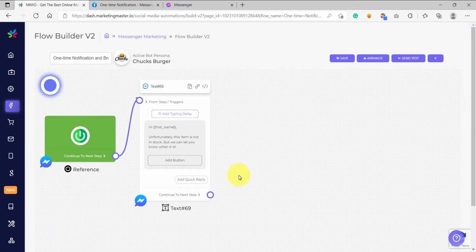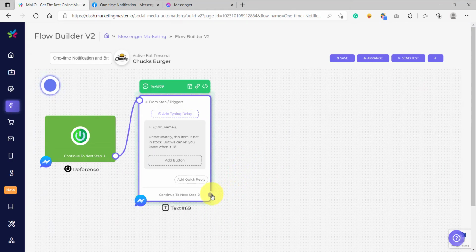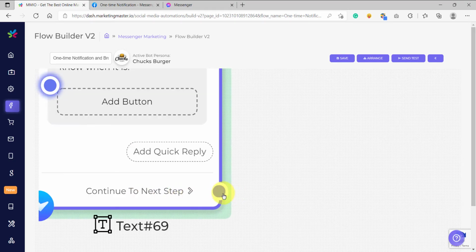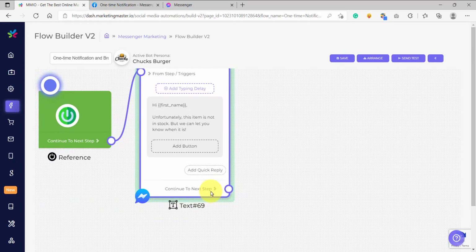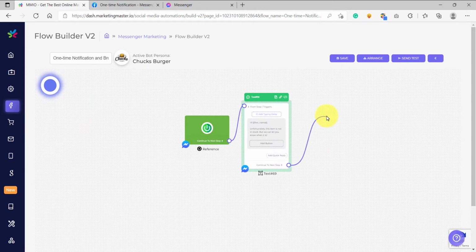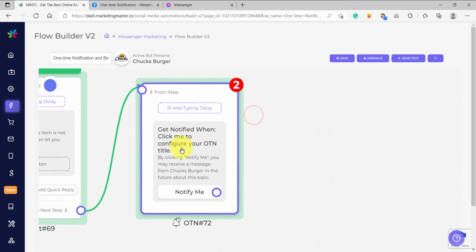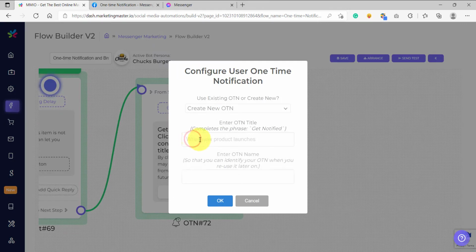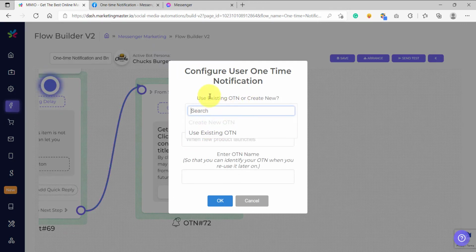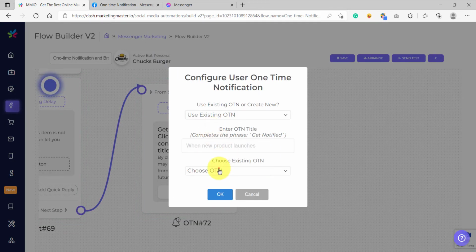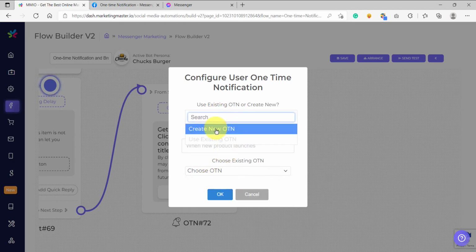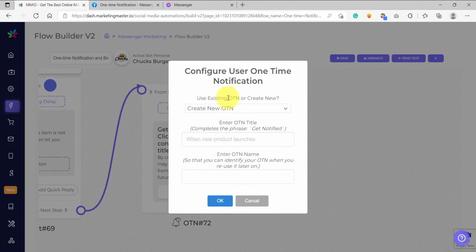Next, we are going to connect this to an OTN element, or one-time notification element. Click the next step node, which is the output node, and then put it anywhere on the screen where we want to place our OTN. Then on the choices, select OTN. All right, so this is what an OTN prompt looks like. Let's type the prompt here, and then create a new OTN because we don't have an existing OTN yet. As you can see, there's no OTN, but we can create one right here by clicking the create new OTN option.